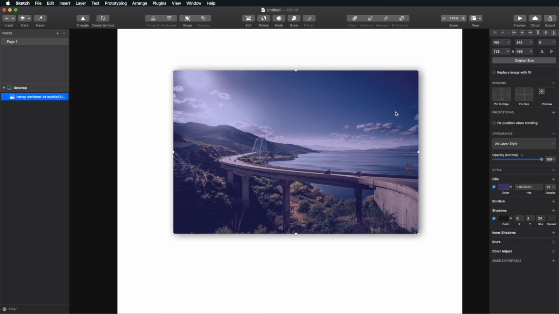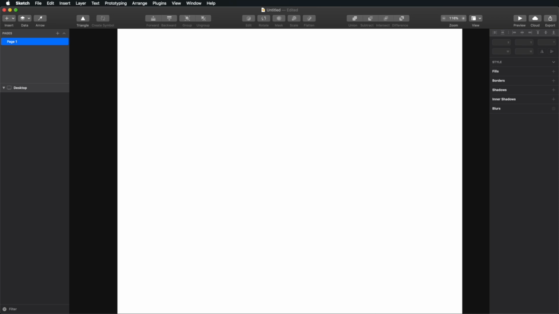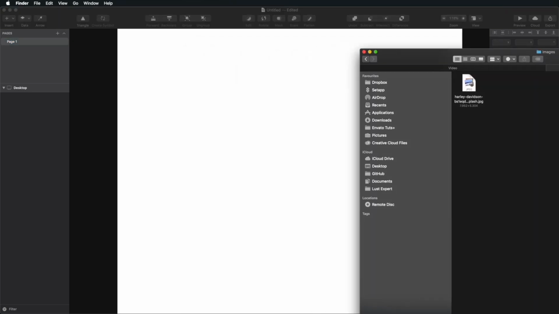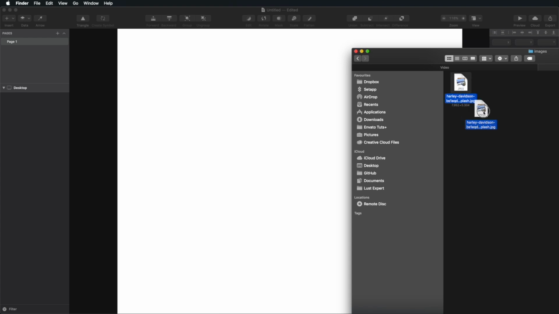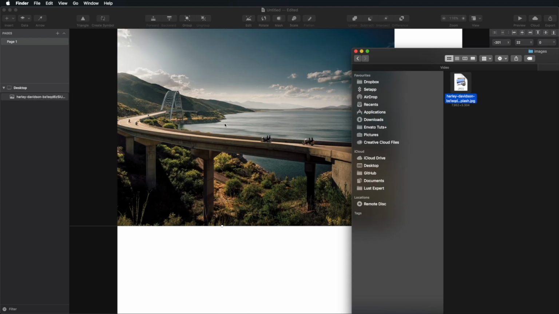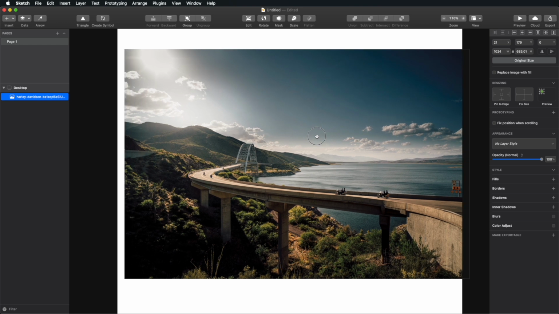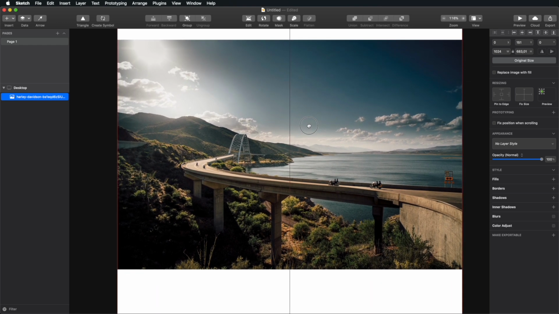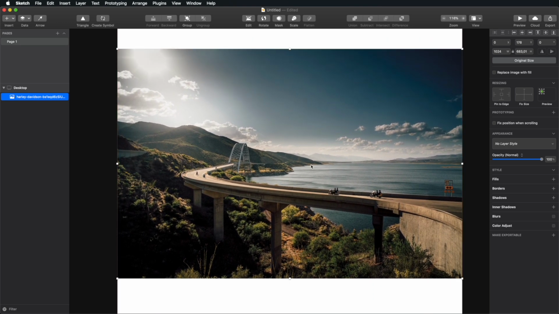So that's one way you can load images. Another way would be to simply drag and drop from your computer. Like for example, here I have a Finder opened, and I can simply drag this image, drop it in, and it's going to do the exact same thing. But using this approach will actually resize my image to fit the width of my artboard, which is great.